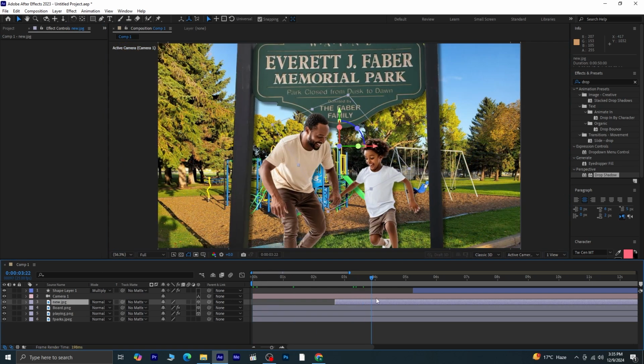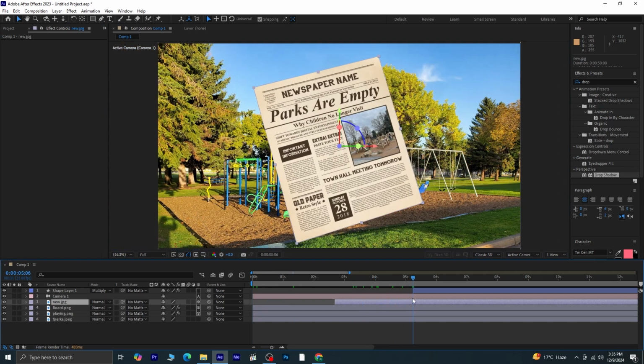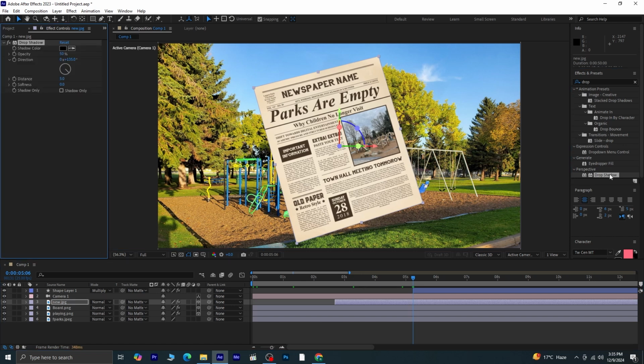Finally, apply the drop shadow effect to the newspaper layer. Navigate to the point in the timeline where the newspaper is visible, apply the effect, and tweak the settings for distance and softness until it blends naturally with the scene.